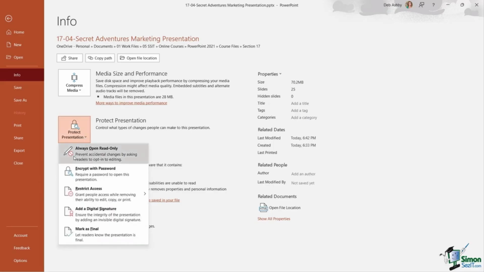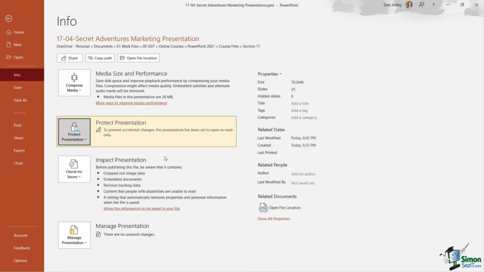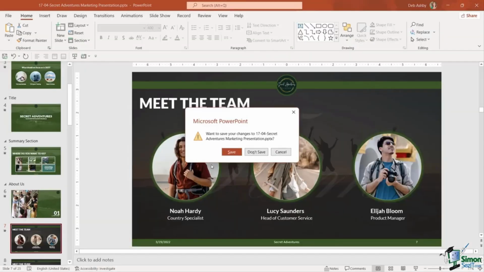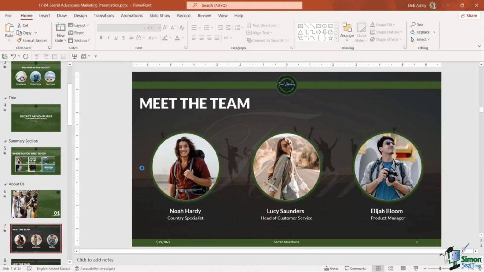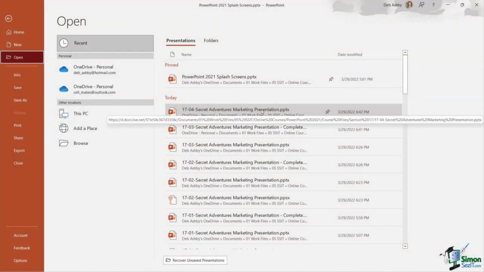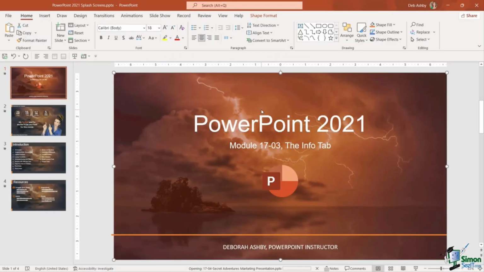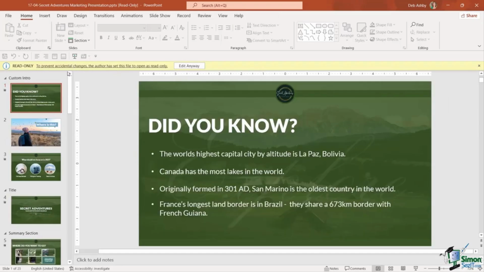So the first one here is to always open this file in Read Only. And Read Only really only protects against accidental changes. So somebody leaning on their keyboard or maybe dropping something on their keyboard and making a change to the presentation. If I was to set this to always open Read Only, let's close this down and reopen it. So I'm going to go to Close. Let's click on Save. And it's this one just here. So now when I reopen it, notice that we get this yellow bar at the top telling us that this file has been set to read only.